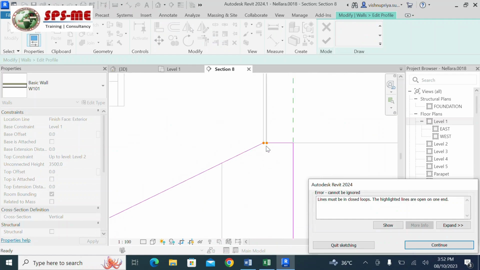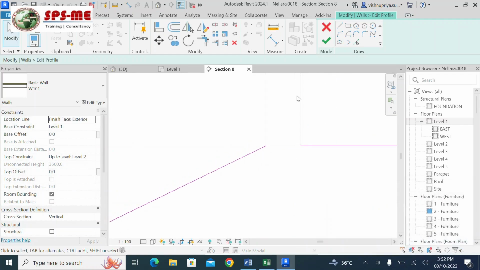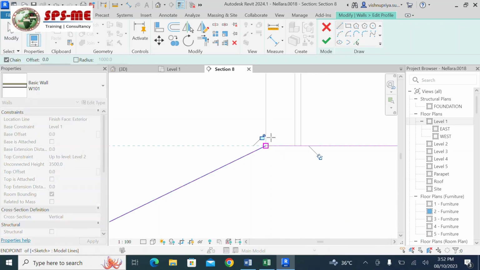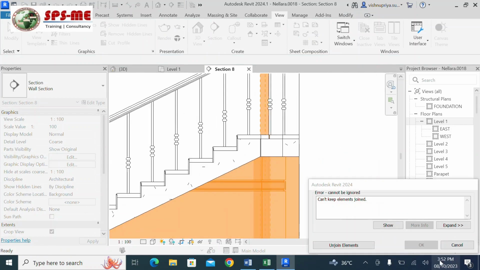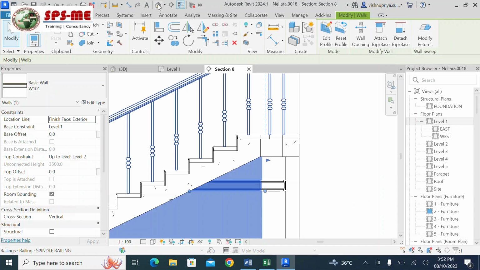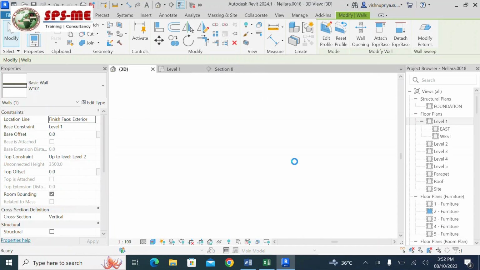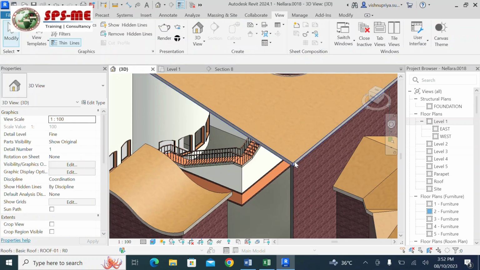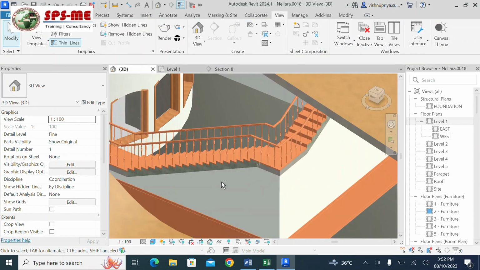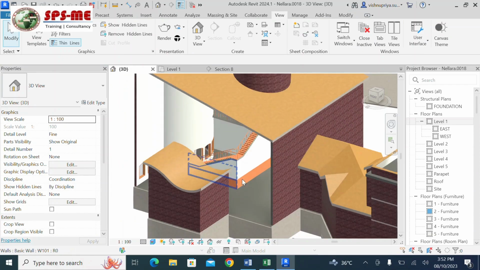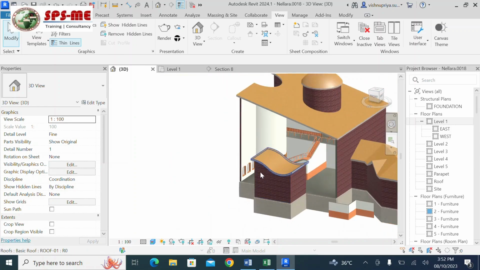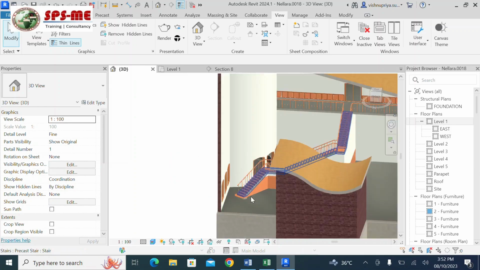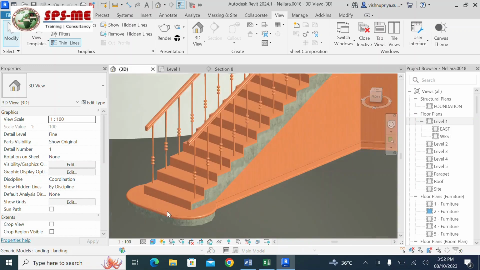So let's say here it's not joined properly, yes, so I can just select a line from here to here, click finish. It has to be closed properly, like unjoined, then click finish, go to the 3D, and you can see now how that wall is fixed with the stairs. So that is the same way you can do the opposite side as well. Correct.